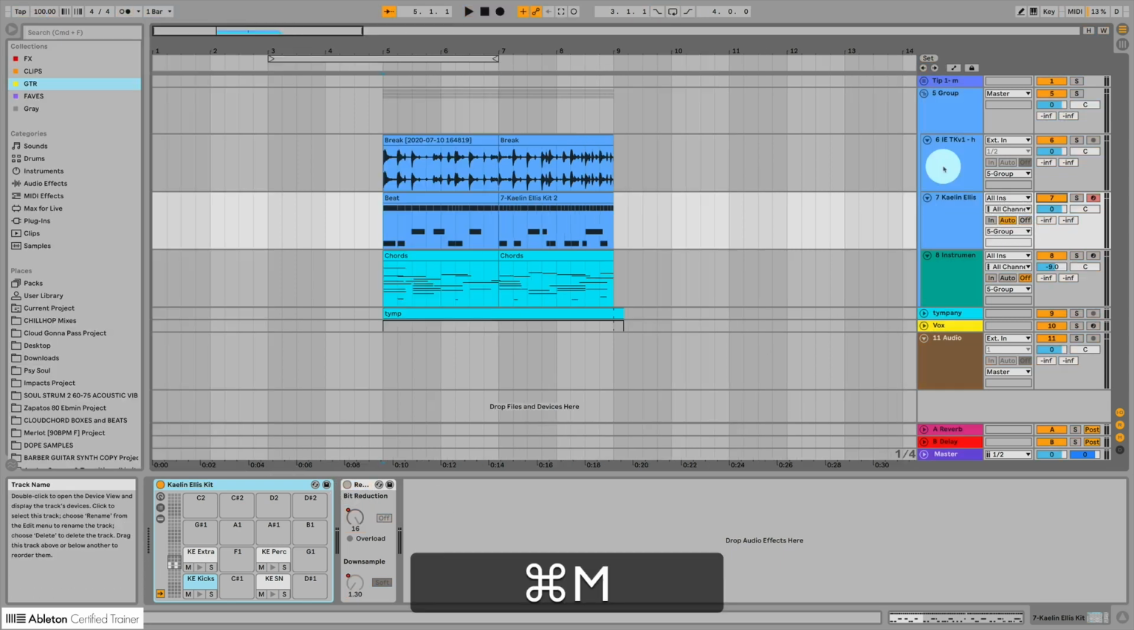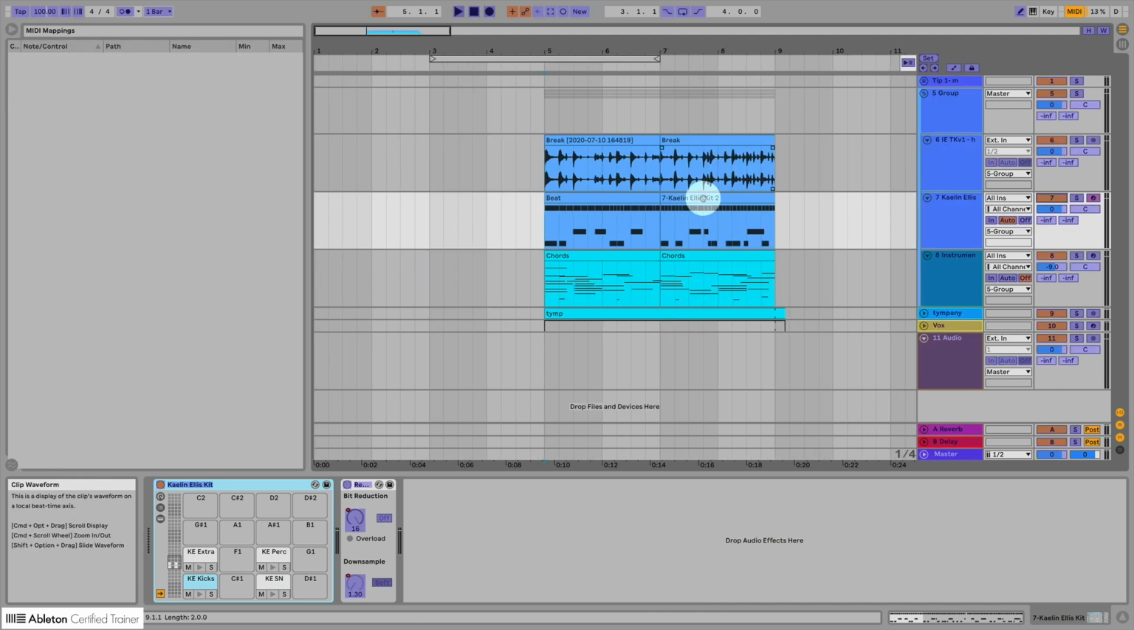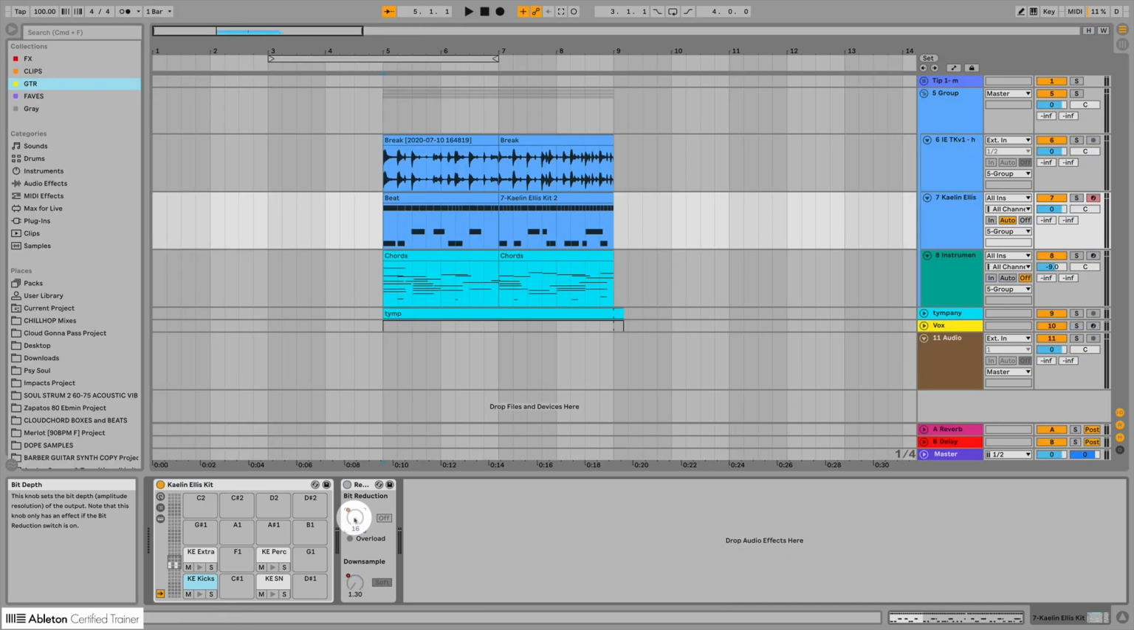Super useful. And Command M opens up the MIDI mapping menu, which allows us to map to certain MIDI devices. So now I can map this to a fader on my keyboard. And there it is, moving my fader.